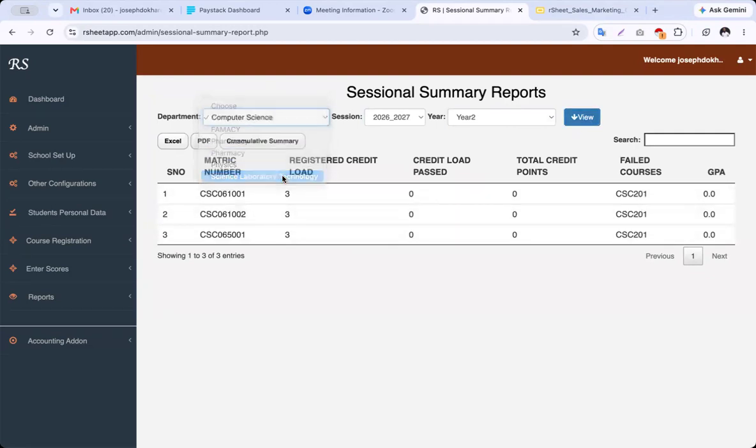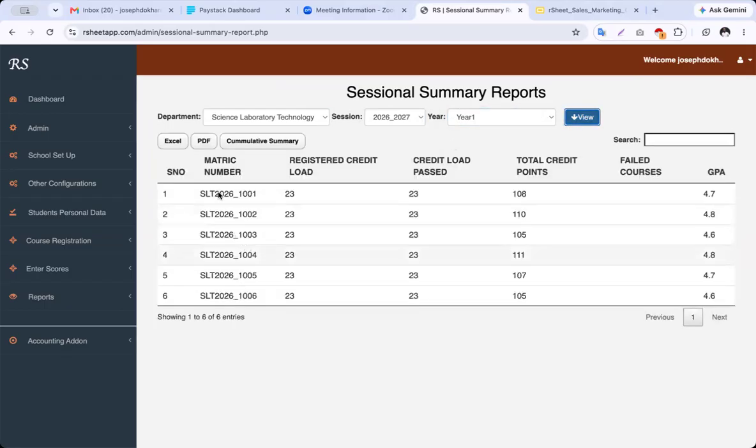Let's use SLT. All right. Let's change the session again and see the levels. Enter year one like this. Just watch. It's going to give you all the students in this session, the total credit load they registered for, the total passed, total credit points, failed courses. Nobody failed in this year one, and their GPA.